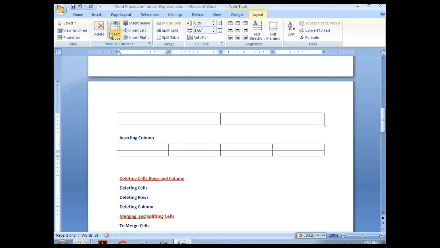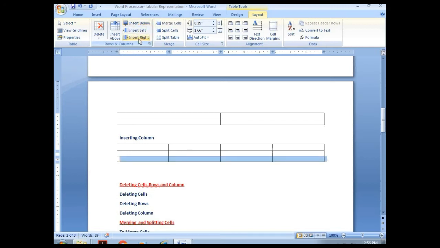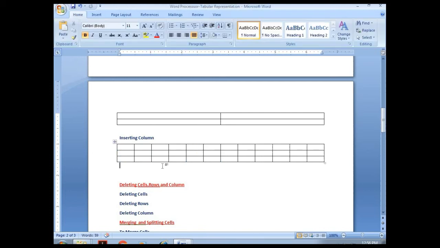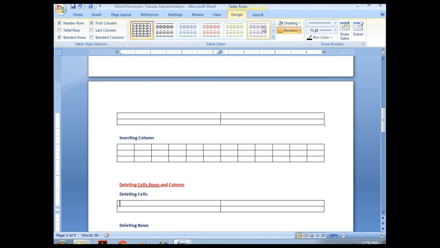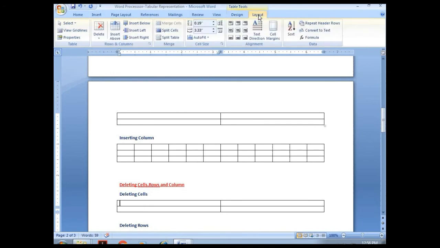In delete cell, we can delete the particular cell which we want. We can delete a particular row or we can delete a particular column. First of all, we should have a table. Then, as per our requirement, we can delete either cell, delete cells, delete column, delete rows and delete table option is there. We can delete as per our requirement.